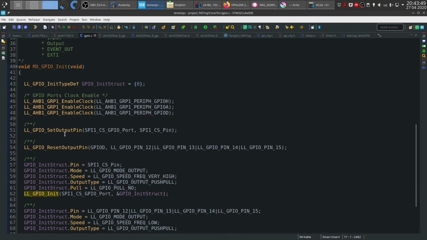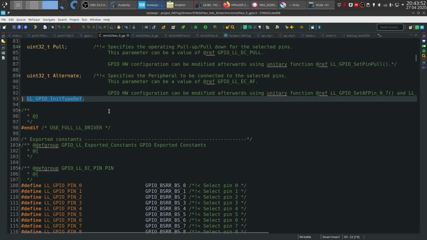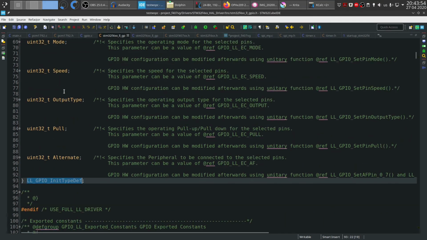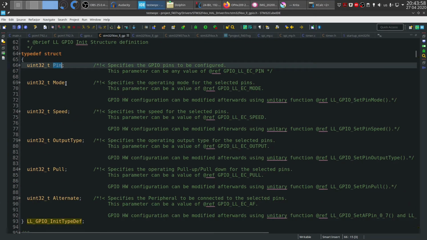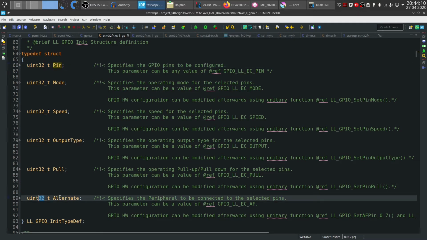So I went a little bit deeper. Okay, so how is this init function defined? It's a bit elaborate. As you can see, that init structure basically has all the different settings for this peripheral. So the pin, mode, speed, output type, pull, the alternate modes, all these are separate bytes, in this case 32-bit variables. So every setting has its own variable. This is one thing that we have to remember: we can implement every setting as its own variable inside the init structure.